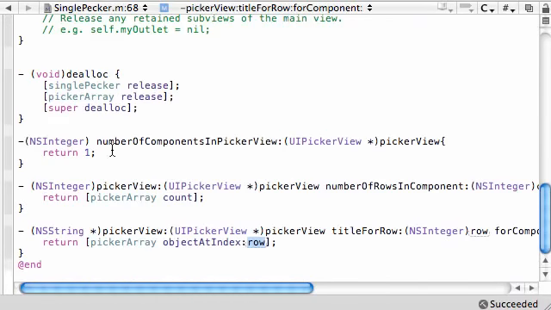So this is pretty much what's happening when you create your array. You first have to give it how many wheels you want to draw. We want to draw 1. Then you say, alright, how many rows do you want in that wheel? Well, we want however many is in our array, obviously.